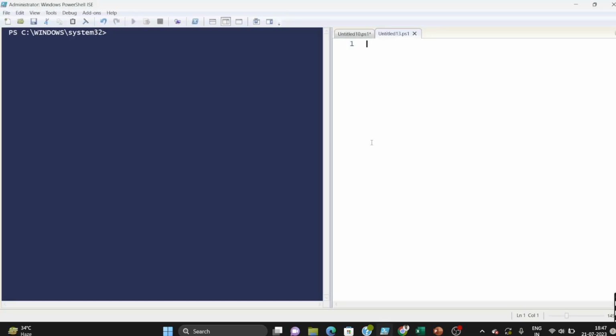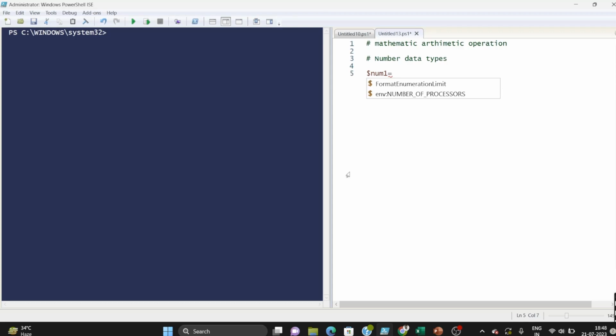Let me create two variables in which I will store two numbers. So first I am going to perform the mathematical arithmetic operation. First we will perform the operation on number data types, right? So let's create two variables in which I will store the two numbers. So we have created these two variables.